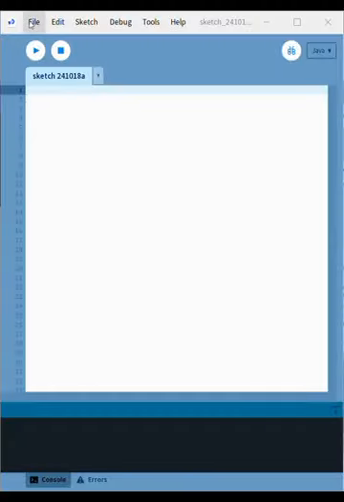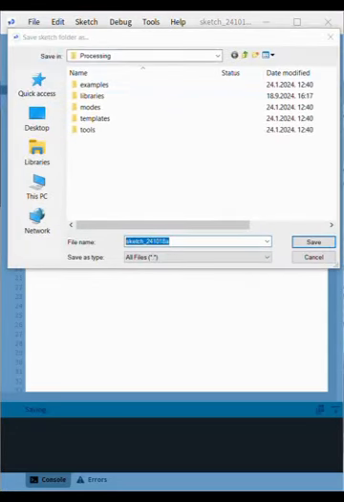Hello everyone, in this video I will show you how to use acceleration data from the microbit, send this data to serial port and use this data in an external application like Processing.